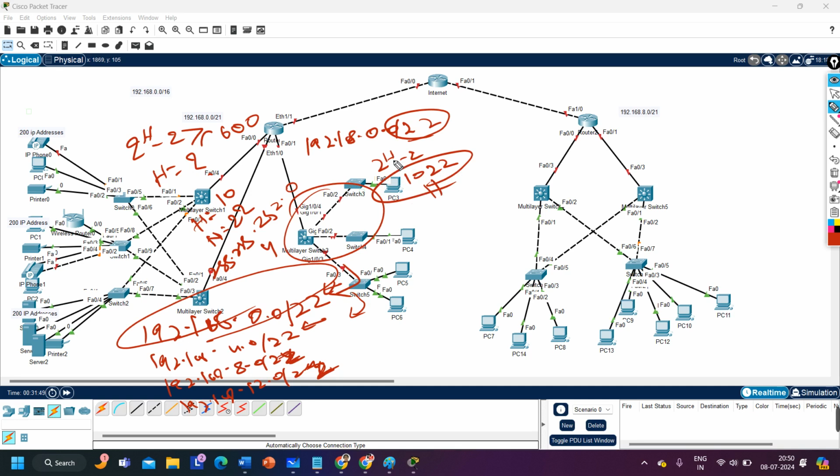And you need how many IP addresses? Okay, now again you need to divide it into three parts. Can you divide it again into three parts? Yes. We'll use the same formula.